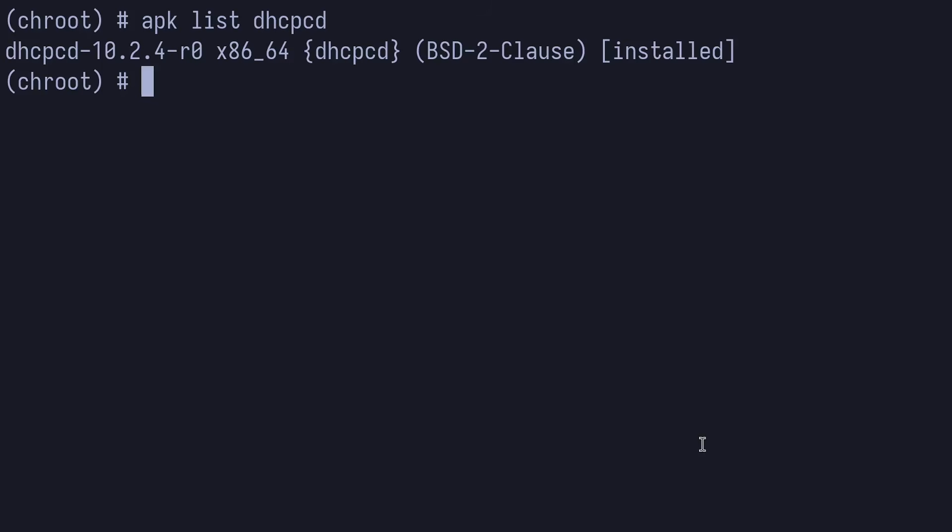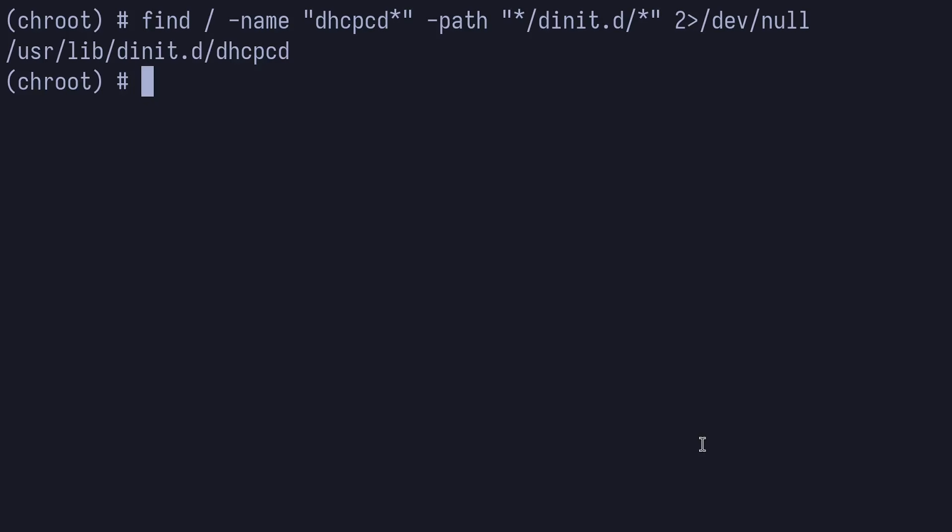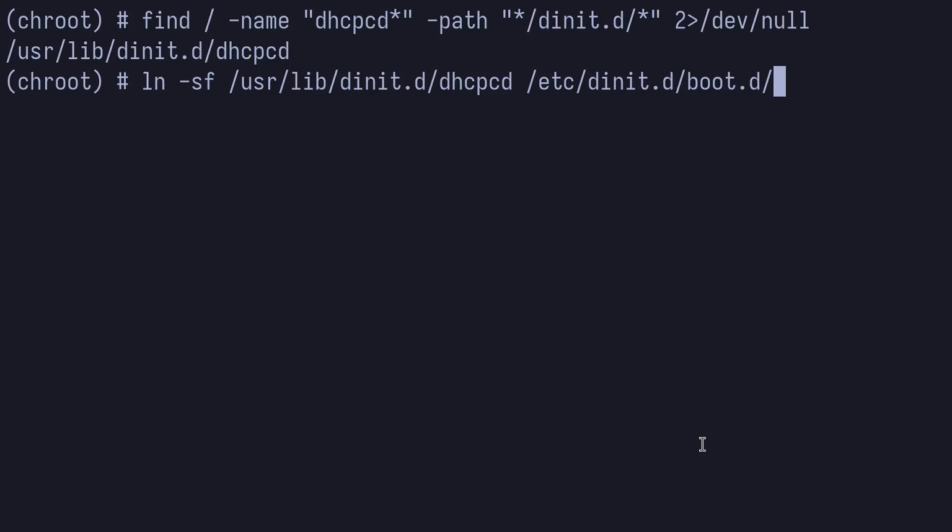And we want to do this from the rooted environment just so that we can get it fresh when we reboot. So we'll do an apk list dhcpcd. We do see it's installed there. We do see it is installed in /usr/lib/dinit.d. So we're just going to simply ln -sf /usr/lib/dinit.d/dhcpcd, and we're going to symlink that to /etc/dinit.d/boot.d/dhcpcd. And that is the equivalent of running dinitctl enable.